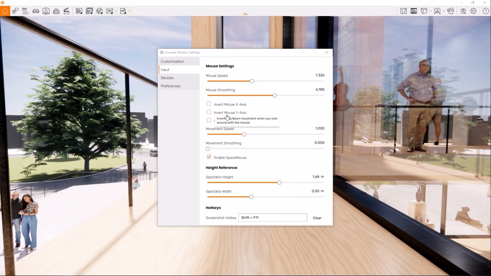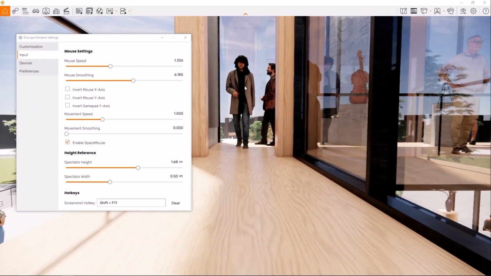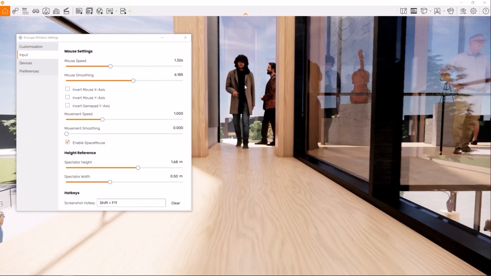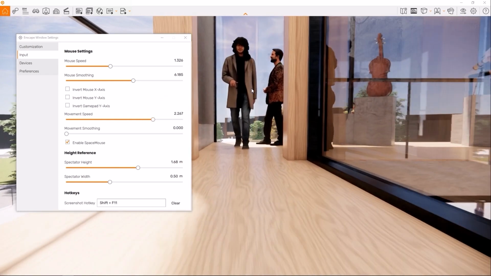We can invert the mouse axis as well if needed. Then we have the movement speed. This adjusts how fast you move within the viewport using the move keys. This is my movement at the default speed. And here is an increased value of speed.